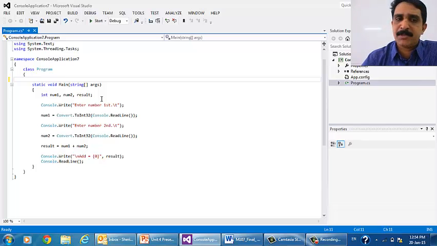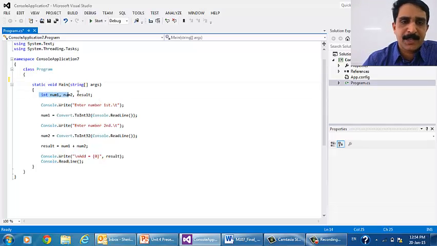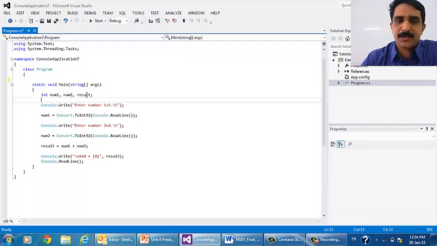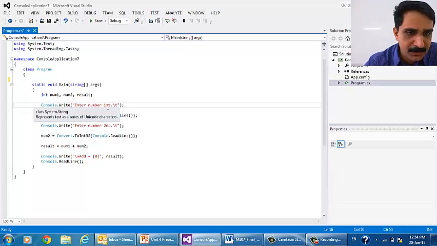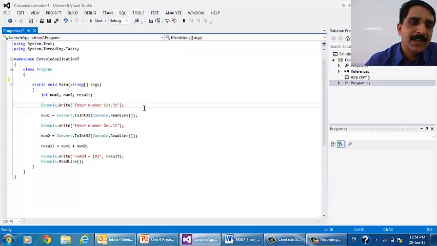Look here, you can see that we have three variables, like I have given num1, num2 and result. You can give ABC, any name you can give. So I would like to display a message, Console.Write, enter the first number. I have given a tab to give a space there. Then you can see this is the line which we are using to enter the value from the keyboard.